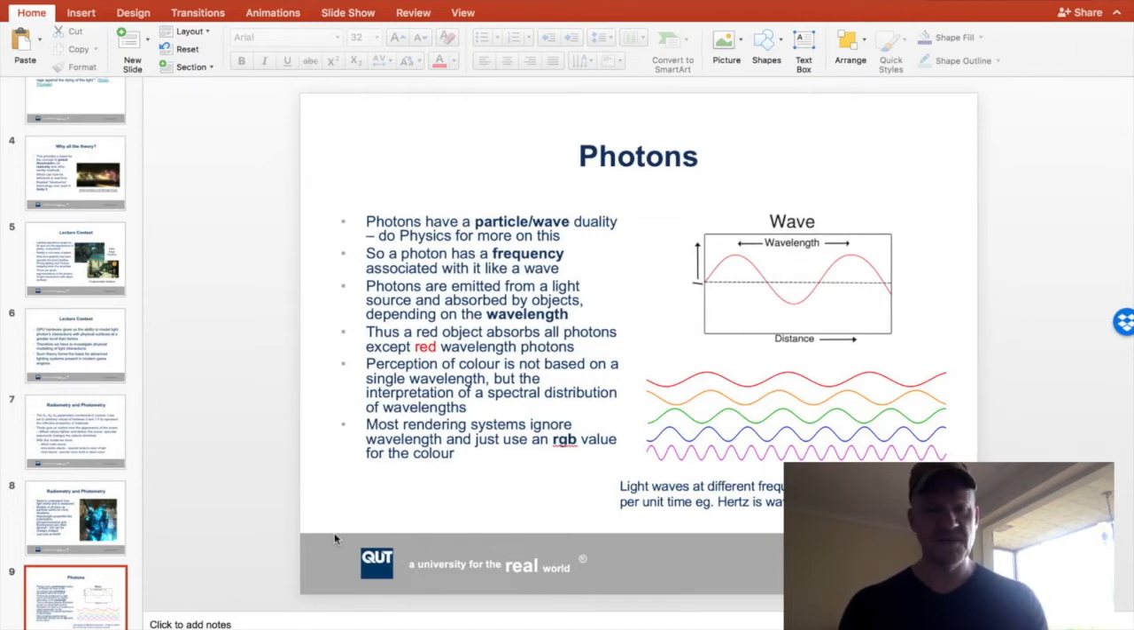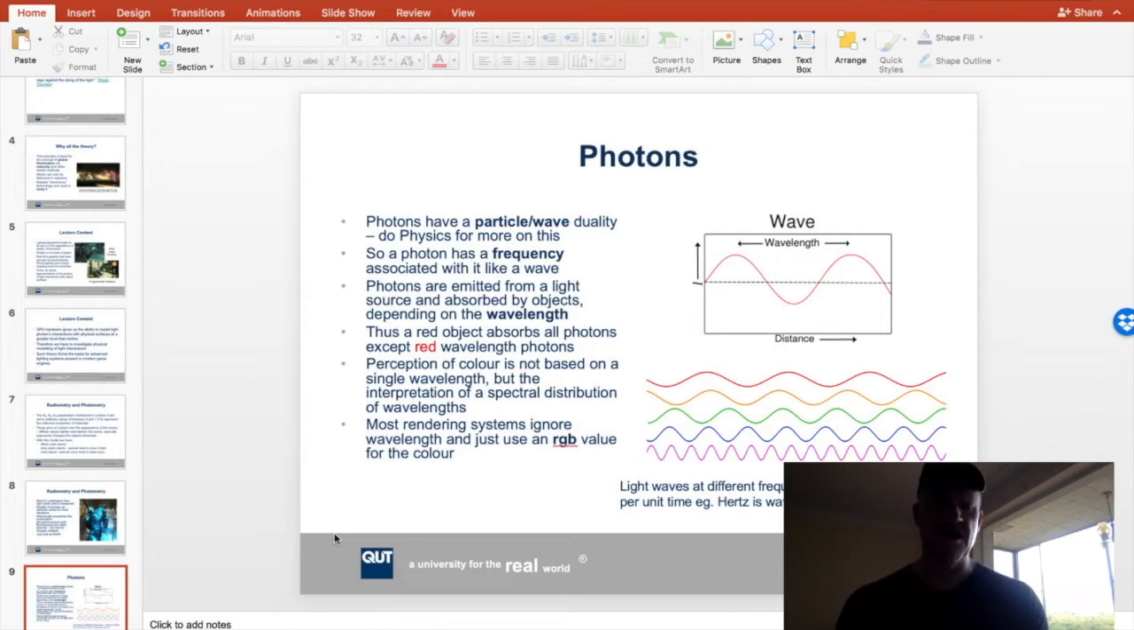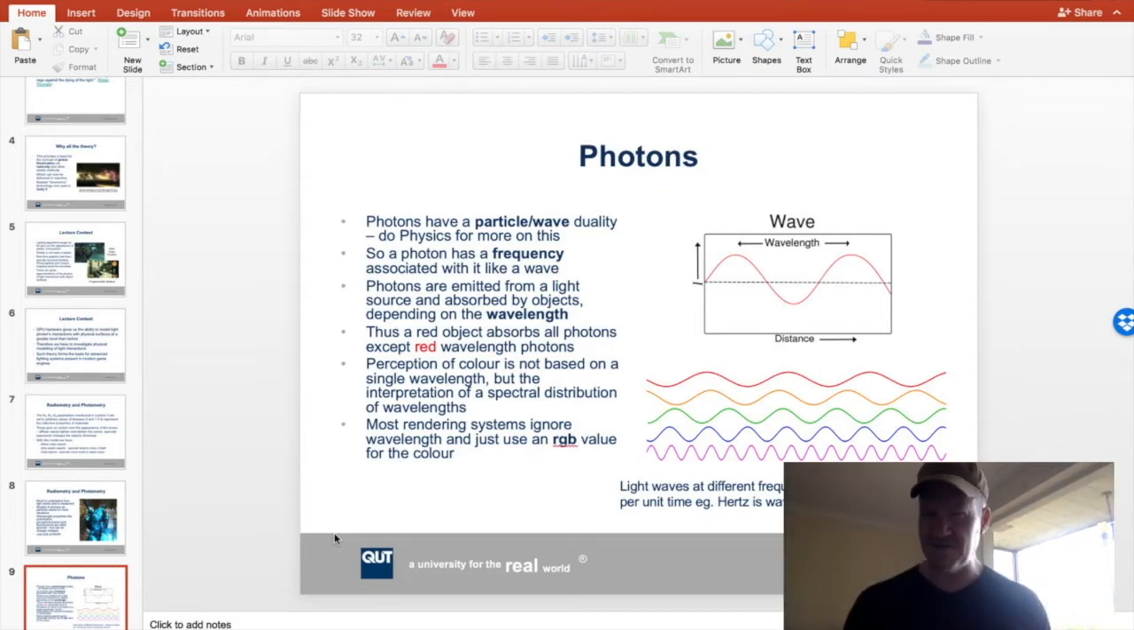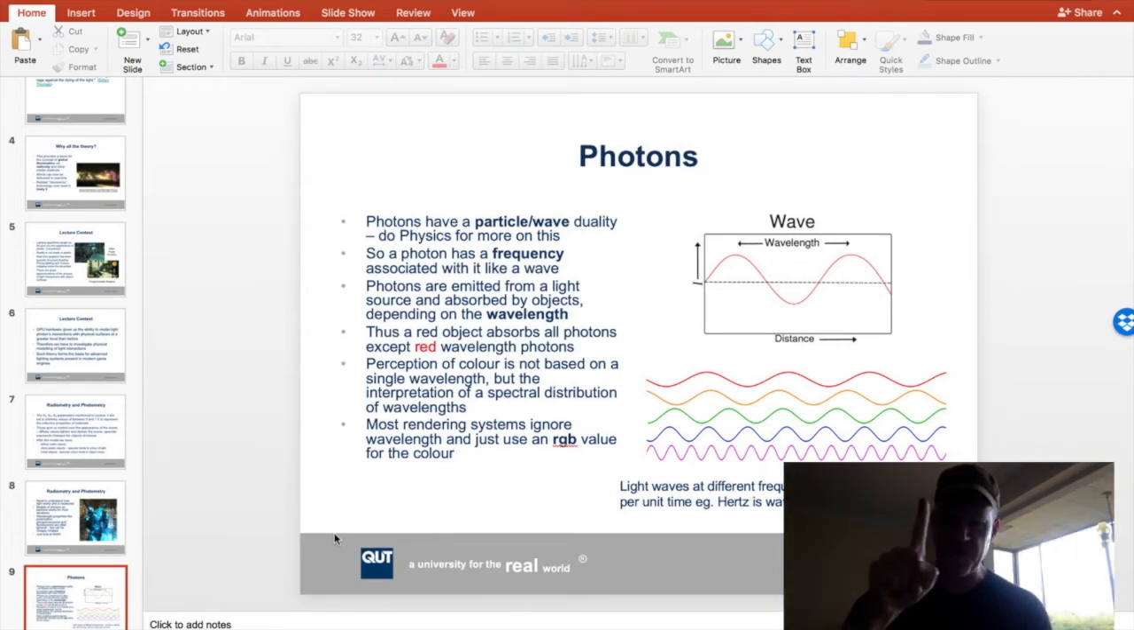inside a photon. And so a photon has a frequency associated with it, like a wave. Photons are emitted from a light source and absorbed by objects depending on the wavelength. So I've talked about this. We've got those 4 things, and one of them is about absorption. So the 4 ideas in light: there's reflectance, transmission, scattering, and the 4th one, because my finger won't come out, is absorption.